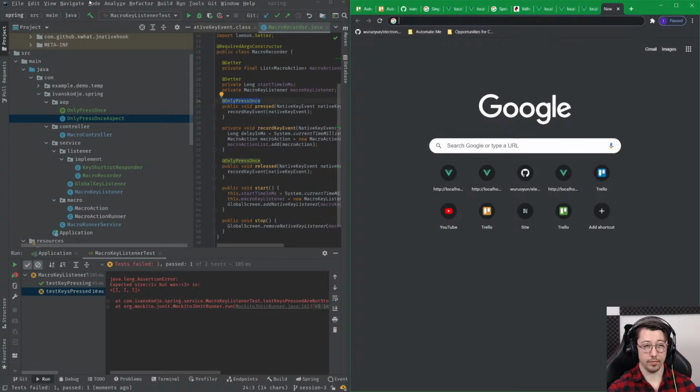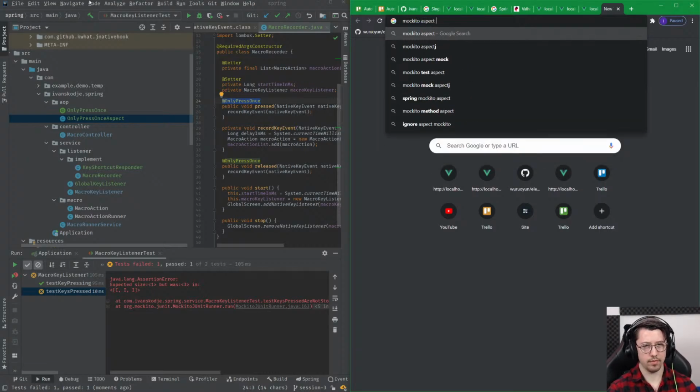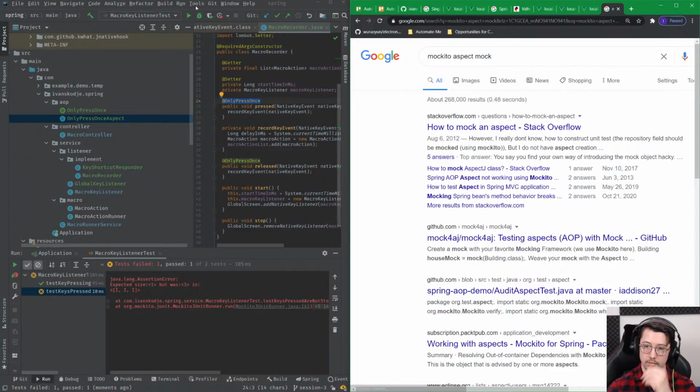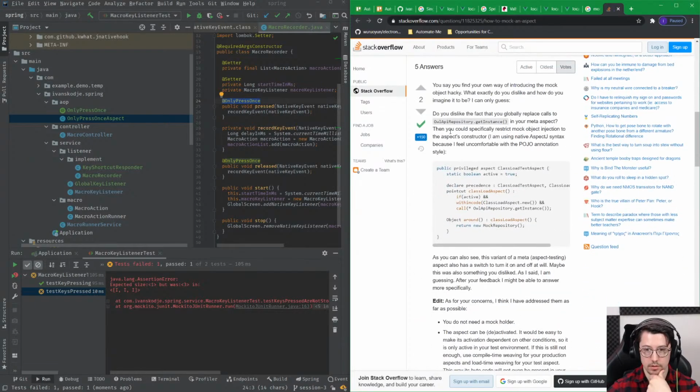Spring aspect. I don't know how to mark an aspect. Okay, let's see, can I do this? I'm currently working on some annotation tool using AspectJ because the tool should be technology independent as far as possible. I'm not using Spring for injection. I want my expert unit tested. Okay.